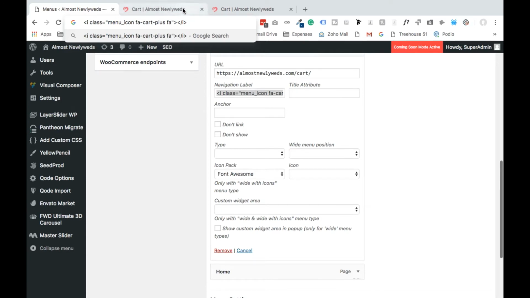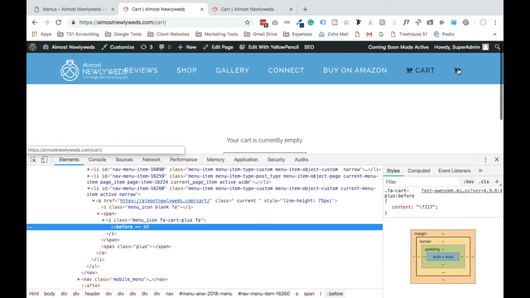And that's it. That's how you'll be able to achieve the effect of having just the cart or the cart and text.